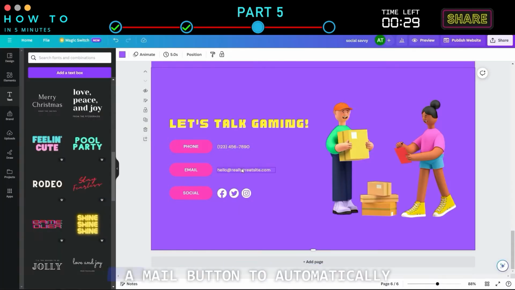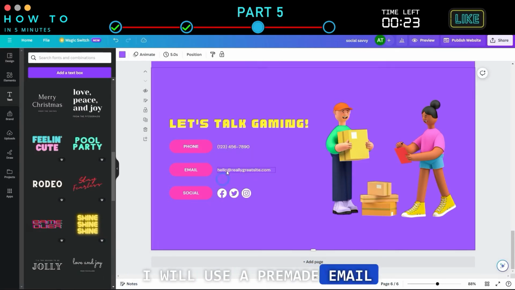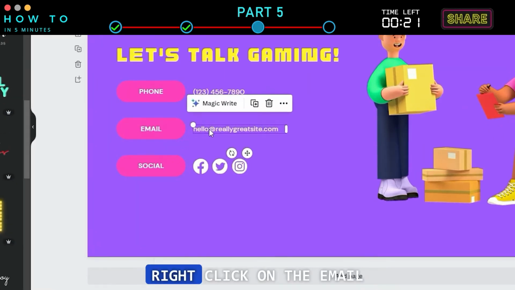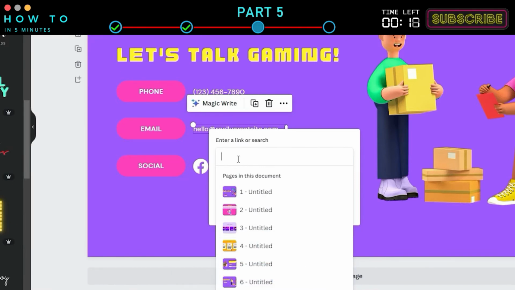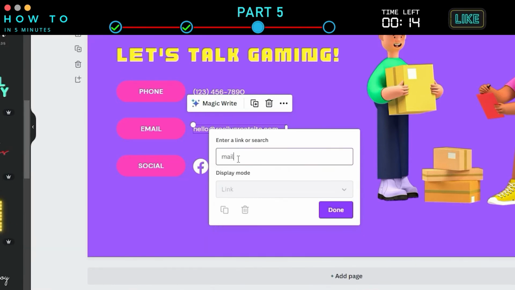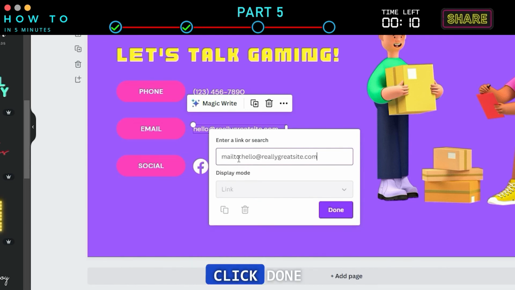Now, let's create a mail button to automatically open an email app and create a new email. I will use a pre-made email address as an example. Right-click on the email address, click the link option, type mail to, followed by your email address. Click Done to save this change.